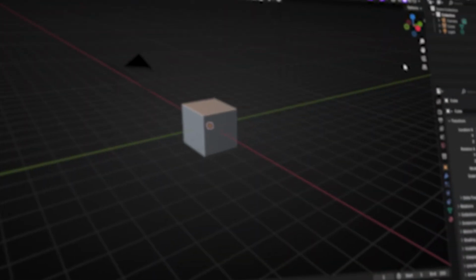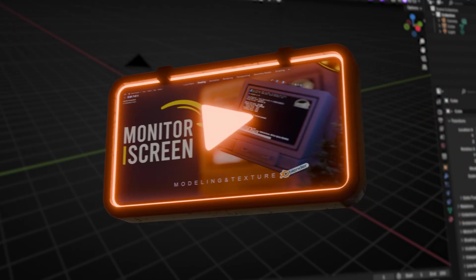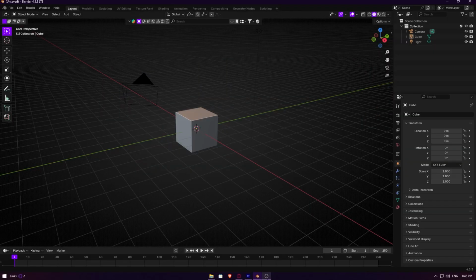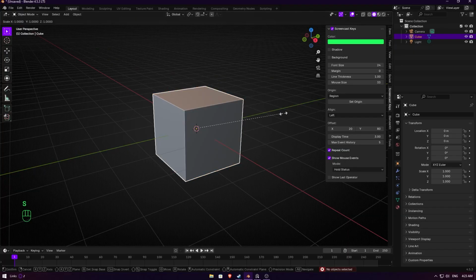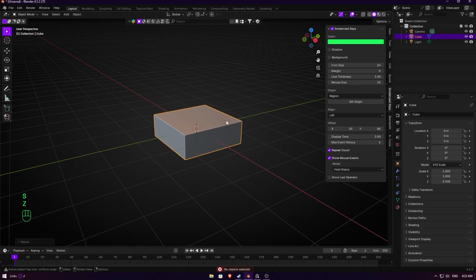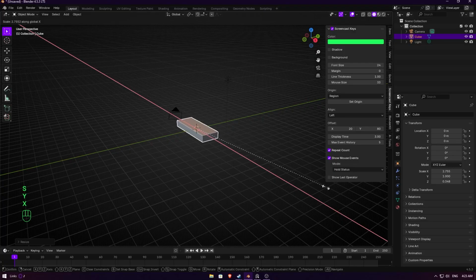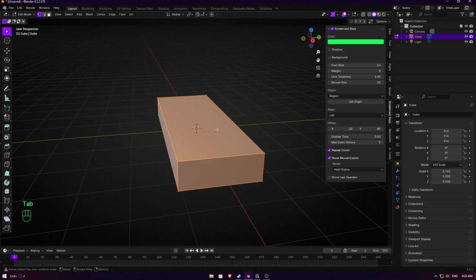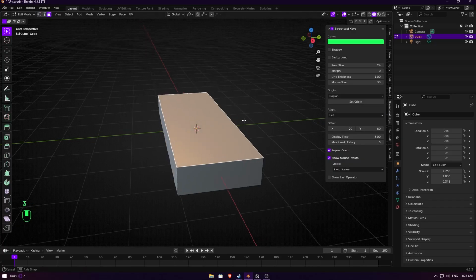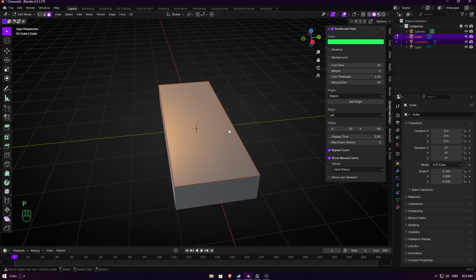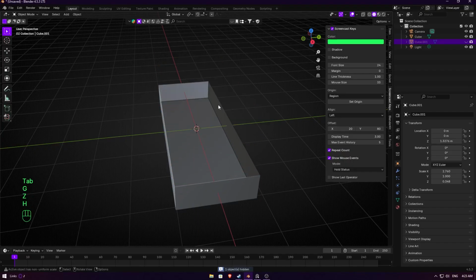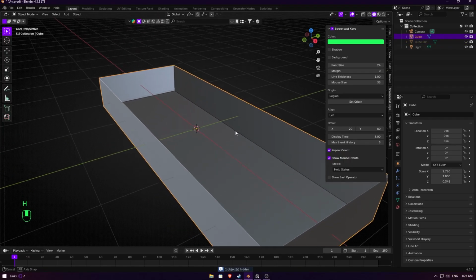So recently we will start some projects here, and we start with keyboard and next with this old monitor. For these two projects, I'm gonna go with this cube, S and Z to scale it in the Z axis, something like this, and S and X just to make this panel. Then we go to edit mode, 3 to select faces and select this face, P to separate, and I think we can hide it for now.